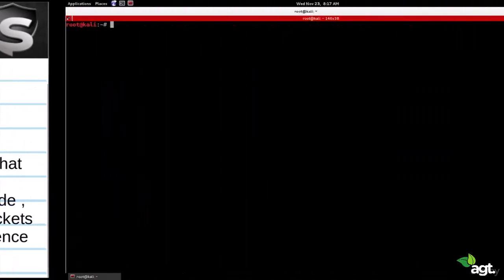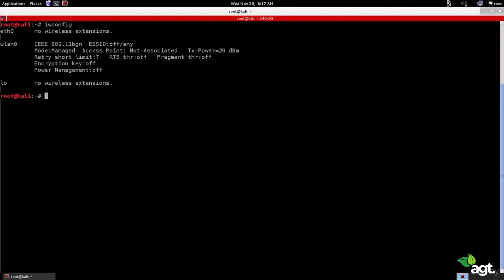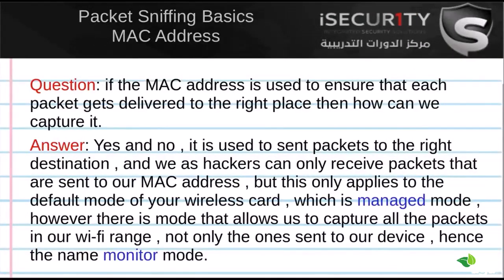So if I come in now to my Kali machine and I do iwconfig, you'll see that I have my wireless card right here called wlan0, and you can see that the default mode is called managed mode. So basically in this mode, my wireless device will only try to capture packets that have my device's MAC address as the destination MAC. So it will only capture packets that are actually directed to my computer. What we want to do though, is to be able to capture any packet that's around us, any packet that is within our range.